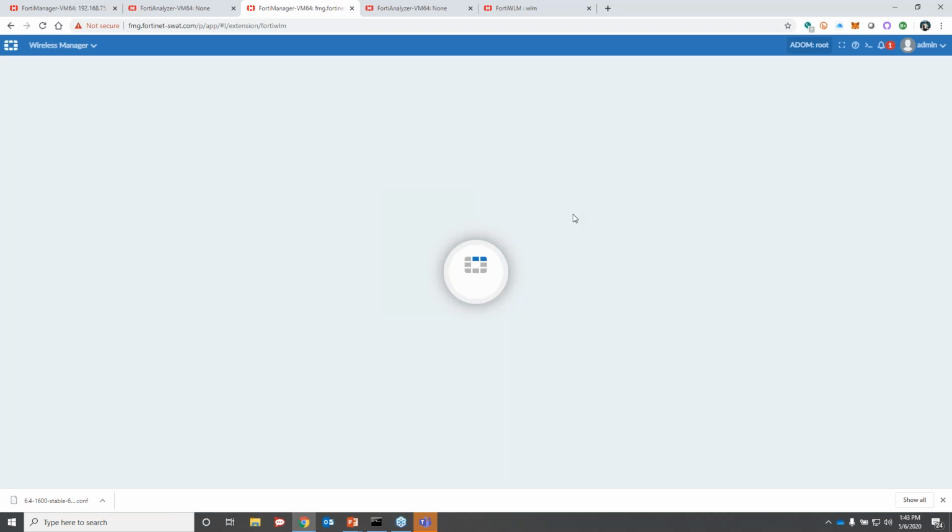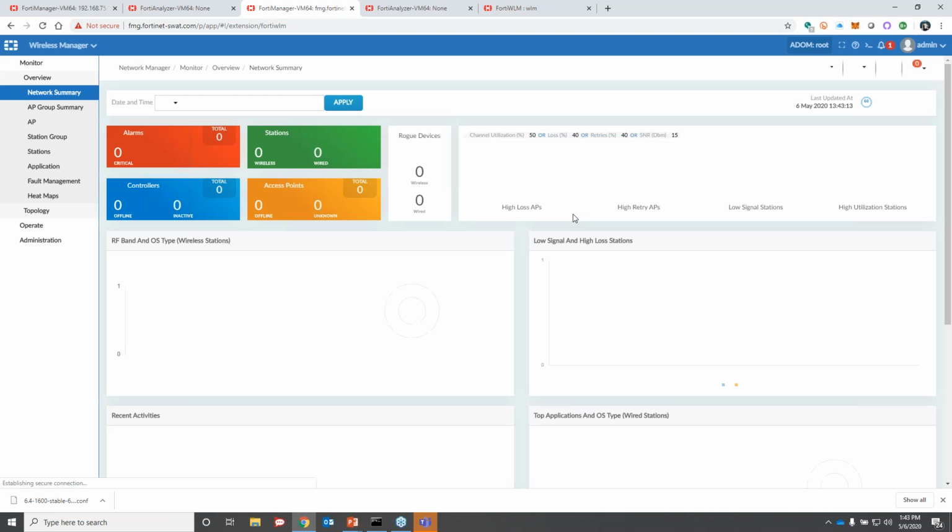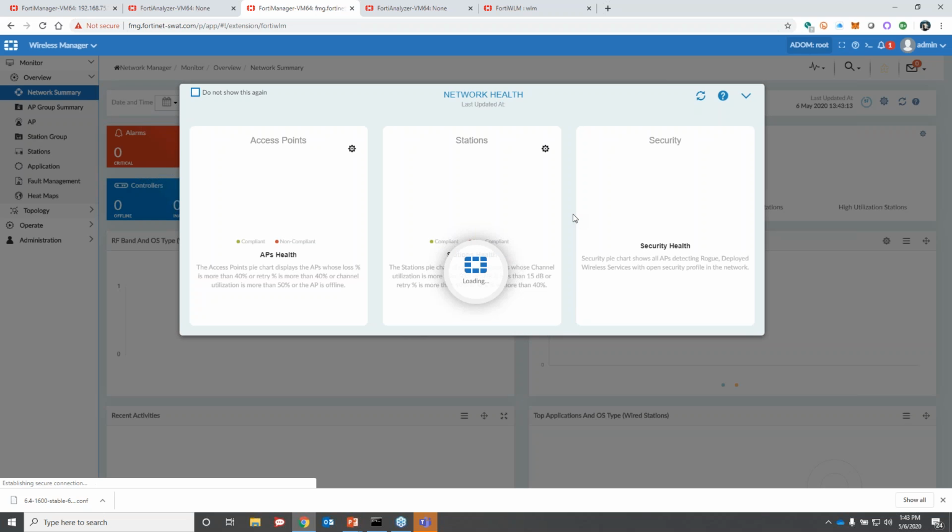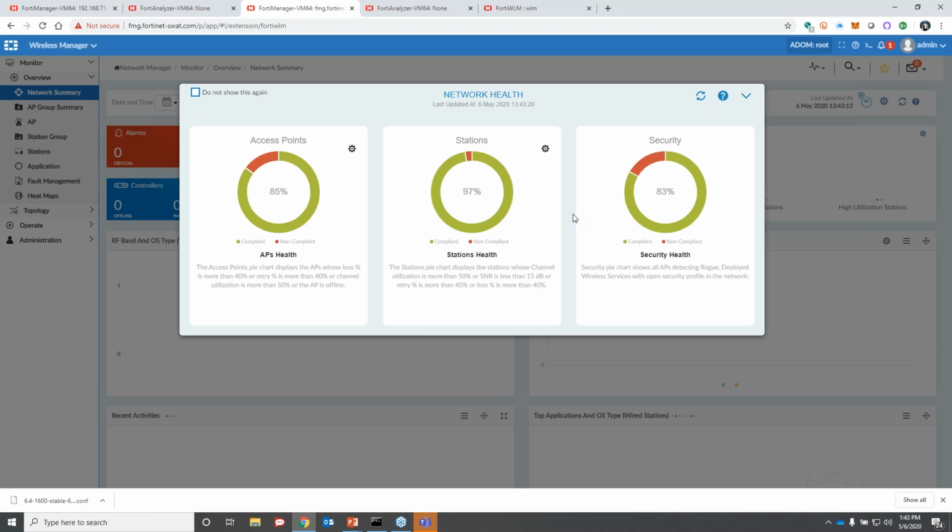Now this platform is designed to pull all of the FortiGates in your environment and give you that network health view and insight from statistic gathering and perspective for all the access points and all of the FortiGates that are being managed by the FortiManager across your environments. So you can see here that 85% of the access points are in compliance.